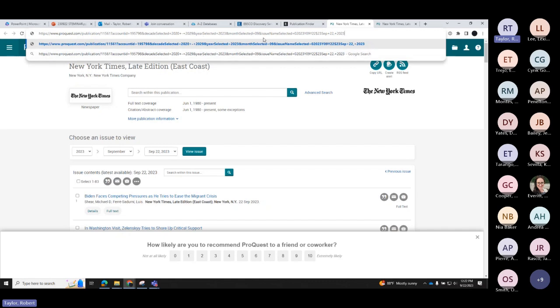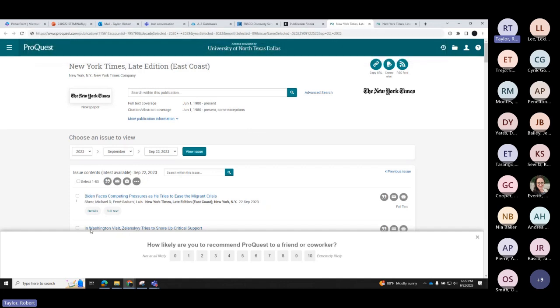And once you click on that, maybe put it in an email or put it into a Word document that you can always have. That way you can click on the link and it'll always send you back to this page, so you don't have to go back to the publication finder.